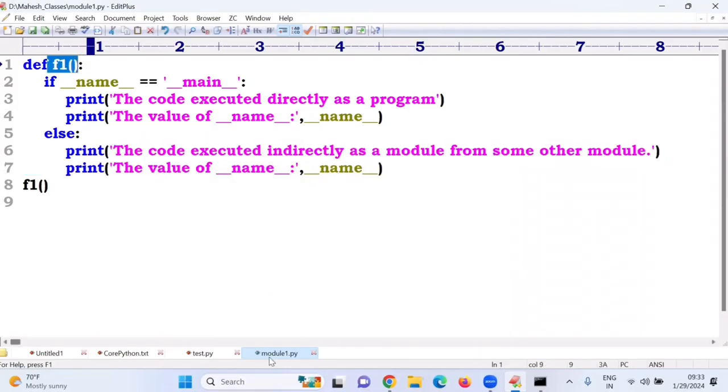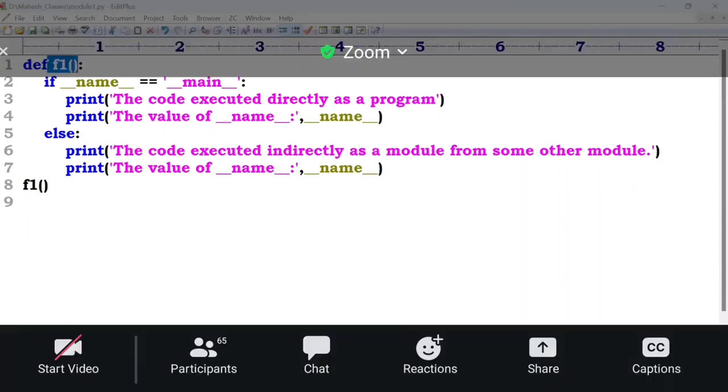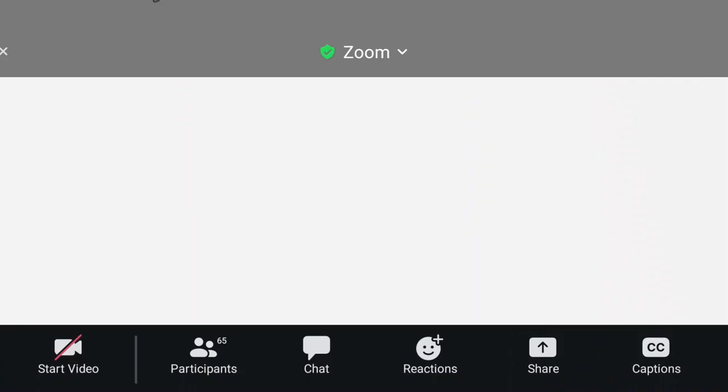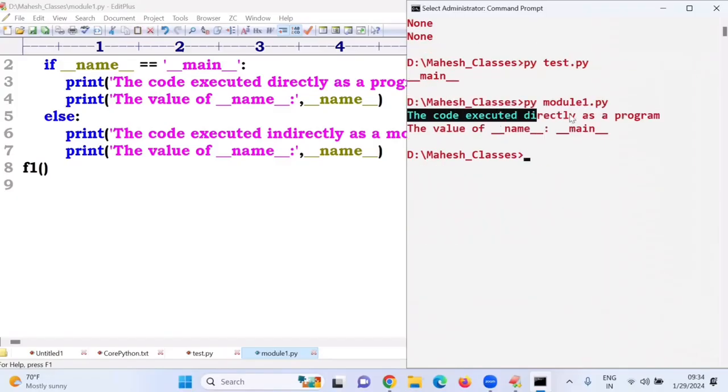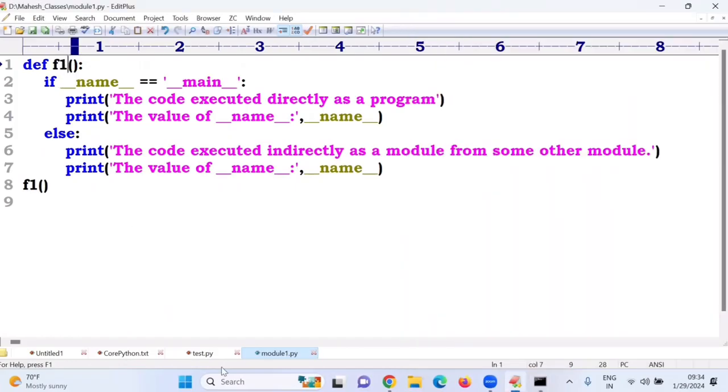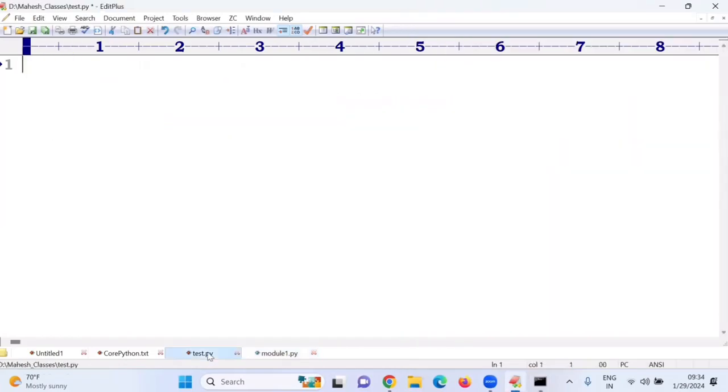f1 is available in which module? Module1.py. Here it is available. Now save this. Py module1.py. Now, did I execute the code directly or not? Yes, then it is the main method. Now, sir, you have to tell how to call this f1 into test.py.